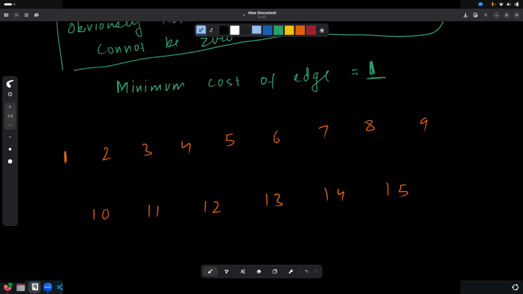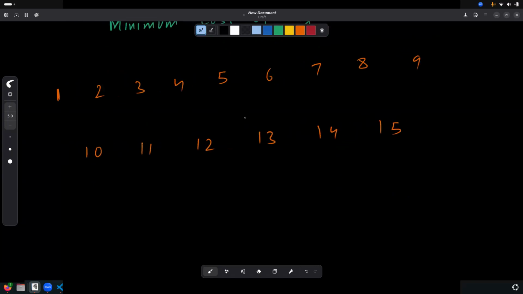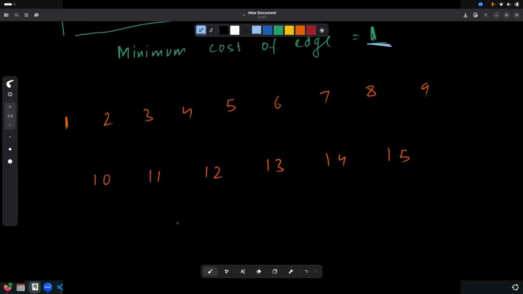And if the edges with cost 1 are between two unconnected nodes, then we can connect those nodes, right? So what nodes will have a cost of 1? So basically it will be like this. 2 and 3 will have a cost of 1 because 2 xor 3 is 1. And then 4 and 5 will have a cost of 1, 6 and 7 will have a cost of 1, 8 and 9 will have a cost of 1, 10, 11 will have a cost of 1, 12, 13, 14, 15.